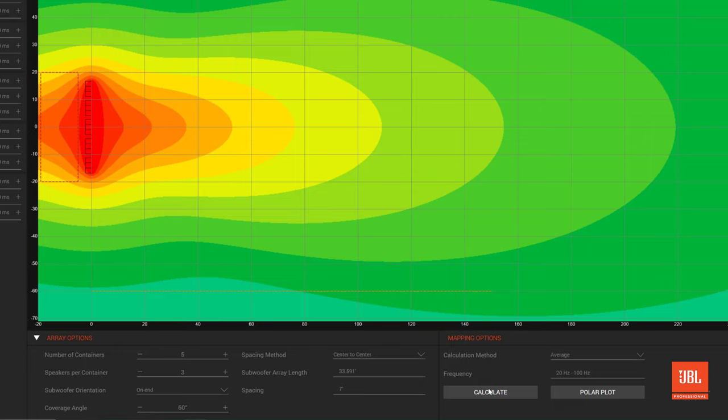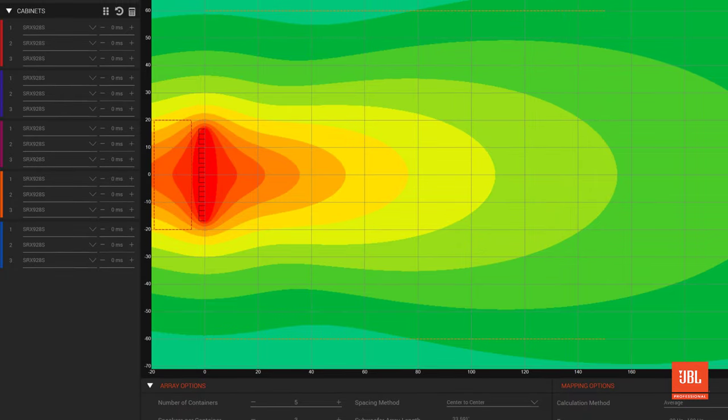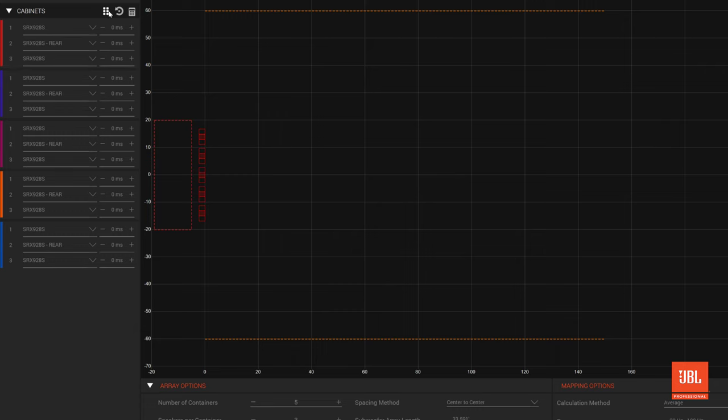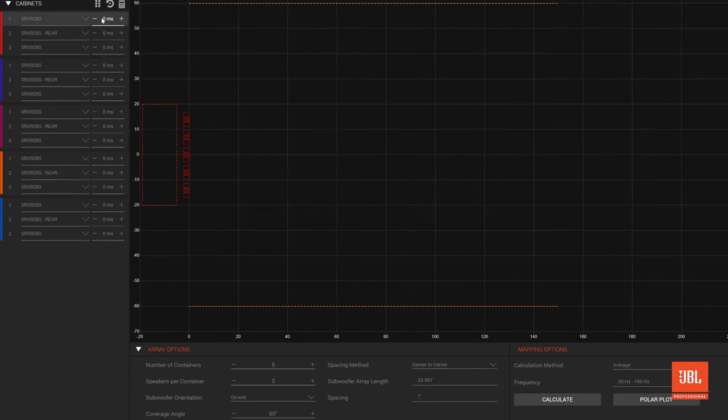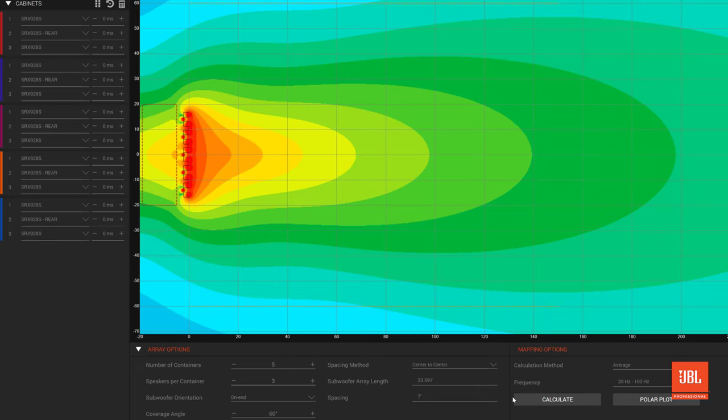The acoustical cancellation effects of cardioid subwoofer arrays can also be modeled. Use the drop-downs under the cabinets list to change the required subwoofers to rear-facing. Click Make All Containers the Same, then calculate the new results. The cancellation effect of the cardioid subwoofer array can be visualized behind the array. More information on the proper deployment of a cardioid subwoofer array can be found in each respective product's user manual.